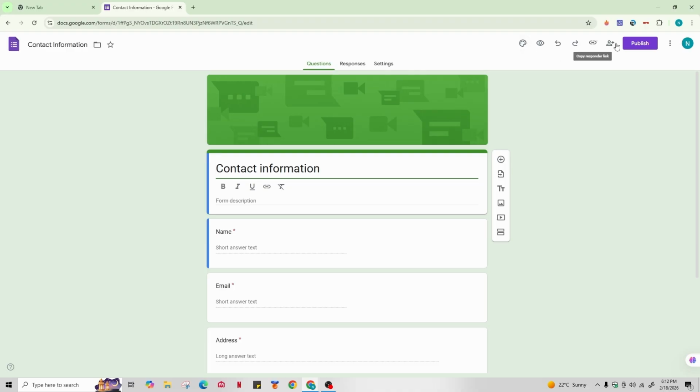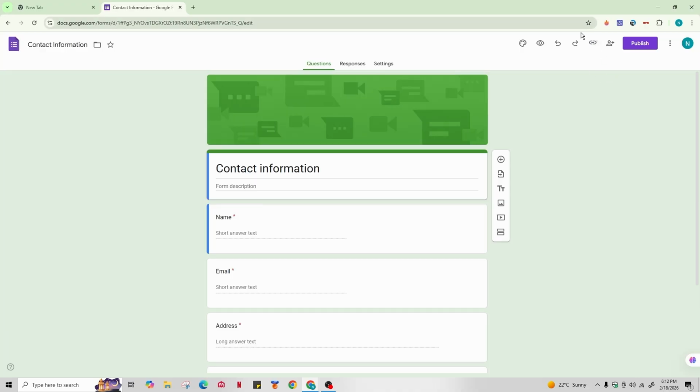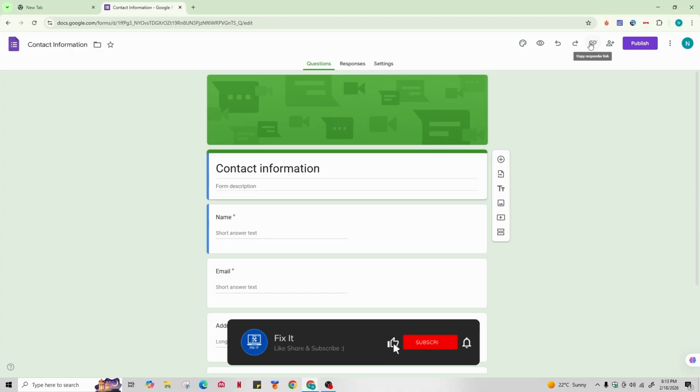Now, in order to share, tap on the share button in the top right corner of your screen. And you can click on this paperclip icon over here to copy the link. Tap on copy. And after the form is published, you can go ahead and share this link to anyone that you prefer, and they'll be able to access the form.